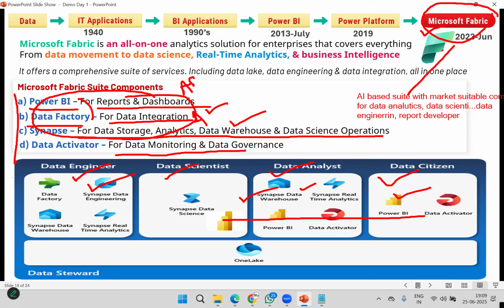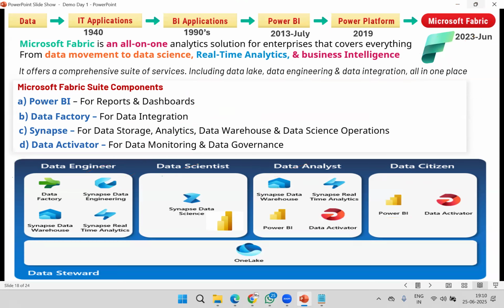Now Power BI is part of Fabric. And whatever Power BI I'm going to explain starting from tomorrow, that is Fabric Power BI only. So this is all about the Microsoft Power BI demo. From data onwards till Fabric, I completed.